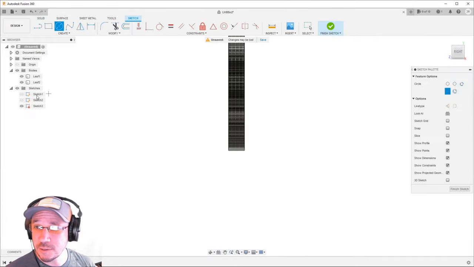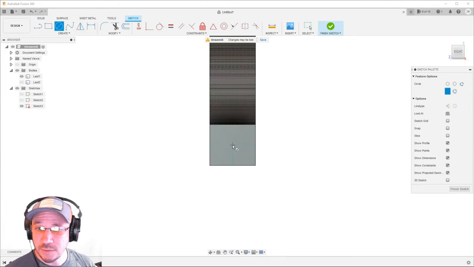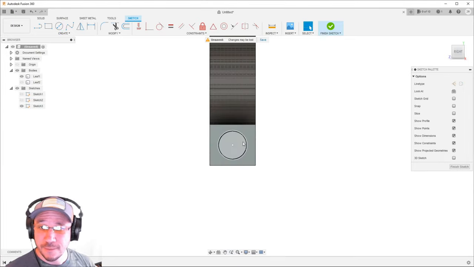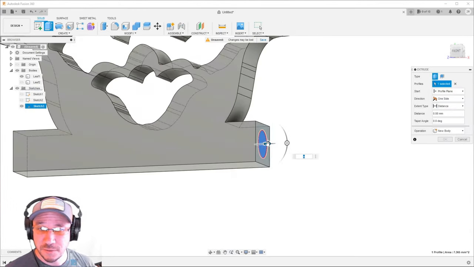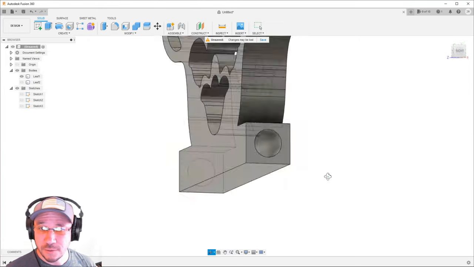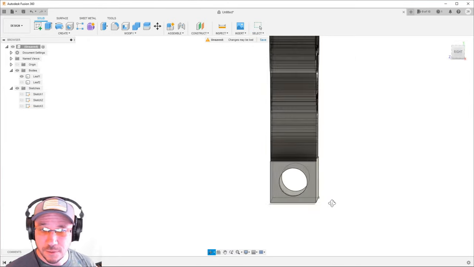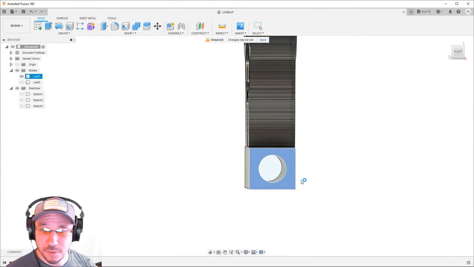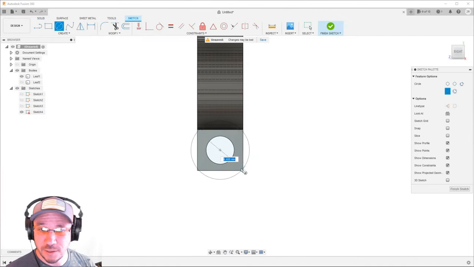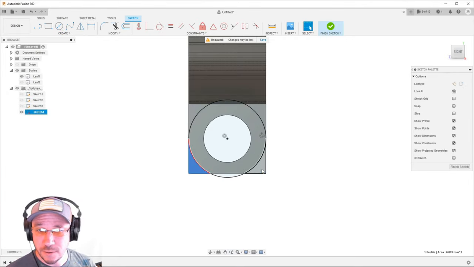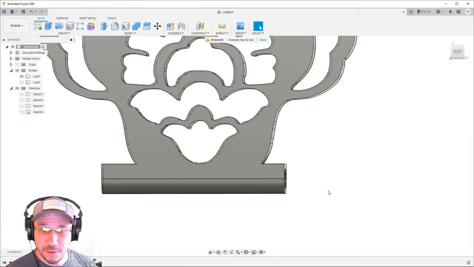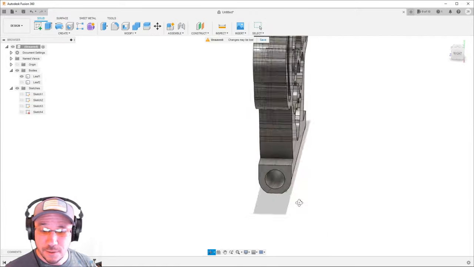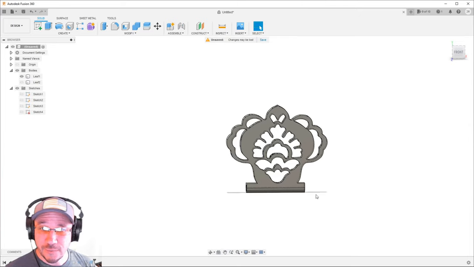Can hit circle to sketch on this piece. Extrude through the center to hollow it out. And then if you want a nice rounded base, we can cut off the corners like that. That's more or less how I got the part.